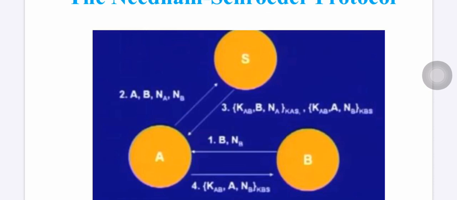Before communicating with the centralized authority, B has to start the communication. You can check out here. One is not between A and S. One is between the first communication. One number represents the first communication between B and A. What B will do is send the nonce and his identification to A.